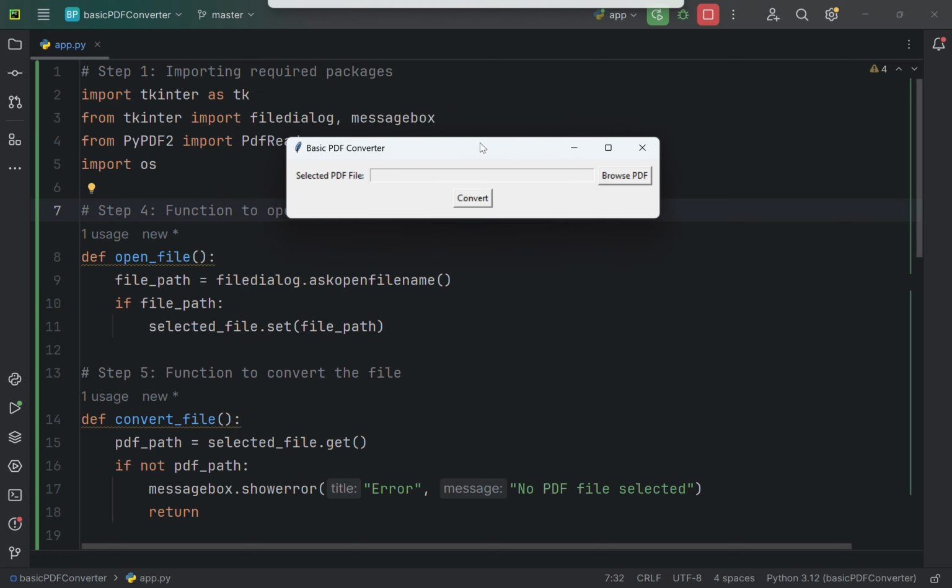Hello everyone. In today's video, we're going to create a PDF to text app using Tkinter Python. So we'll have a look at our Python file handling basics, and then we're going to go ahead and code it together. So let's jump ahead and have a look at our application here.